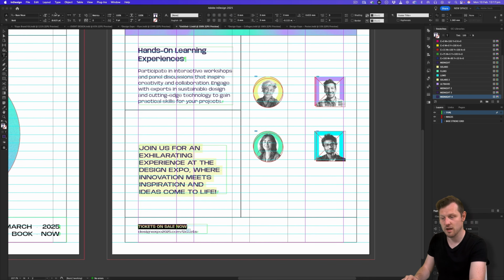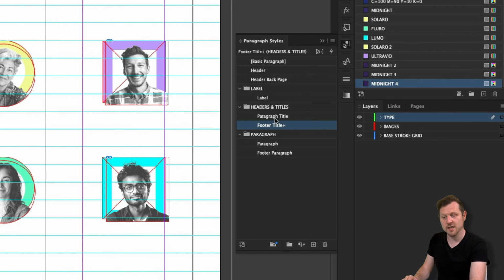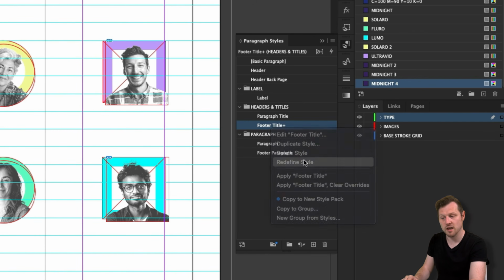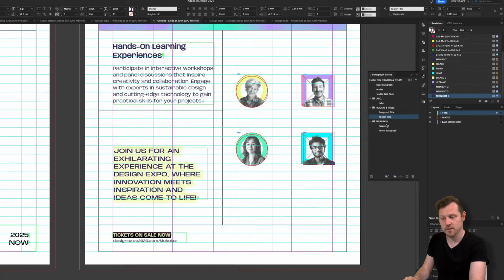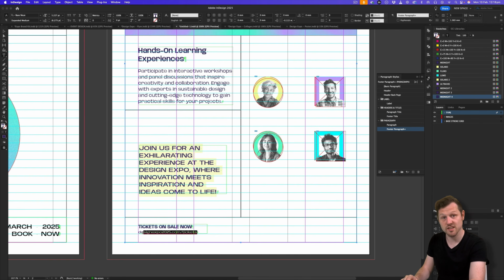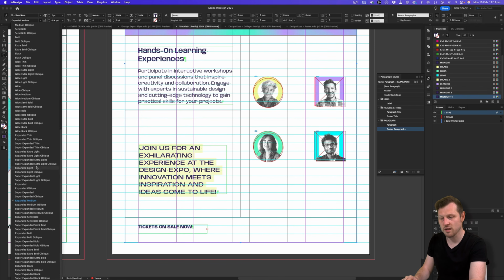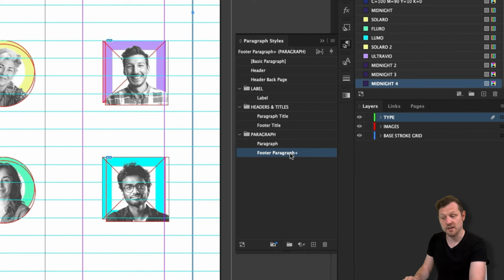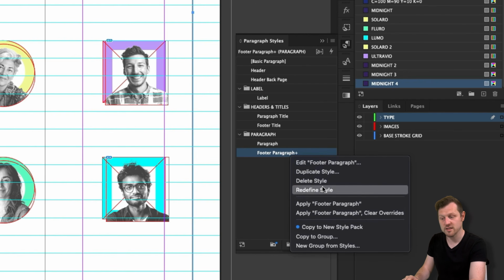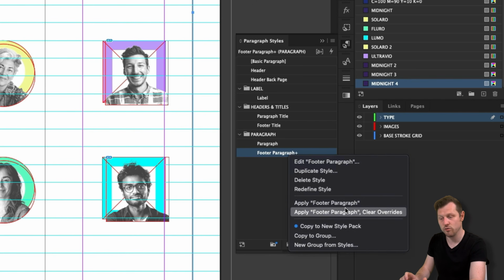Then in the paragraph styles, I'll right click on the style and click redefine style. If the plus icon is still there, I'll click apply style clear overrides for good measure, and that will update the style. I'll select the paragraph text and change the size to 7. And I'll also change the font to regular because right now it's a little too wide. In the paragraph styles, I'll right click on the style and click redefine style. And if the plus icon is still there, I'll right click and apply style and clear overrides.